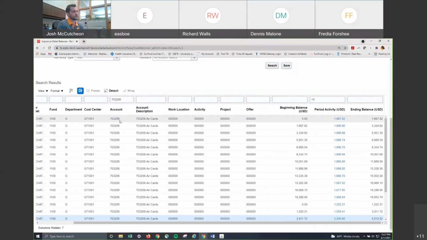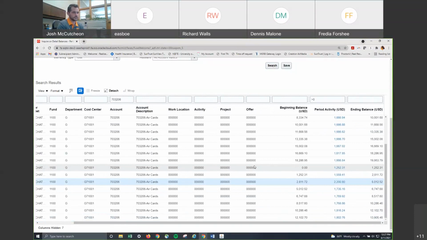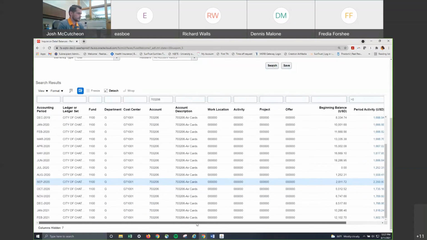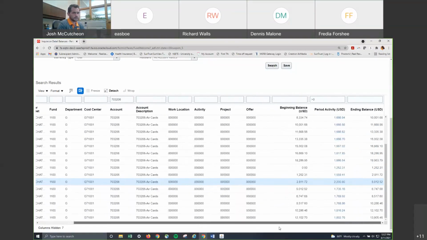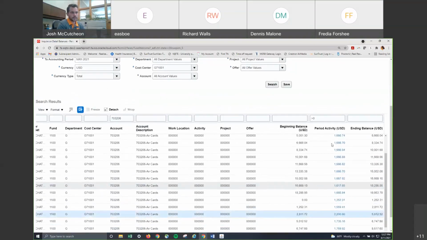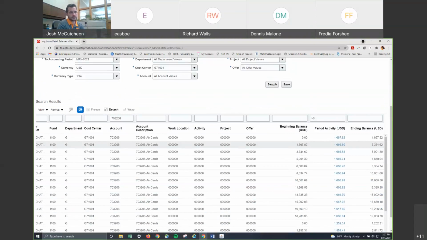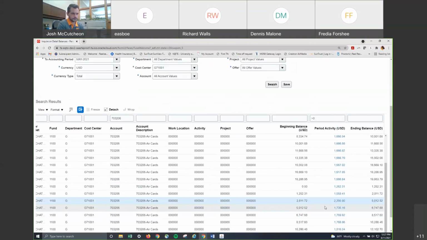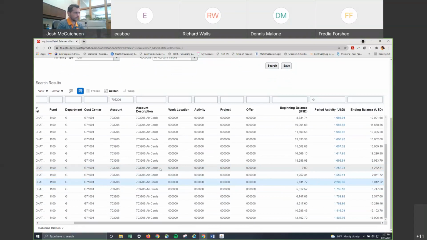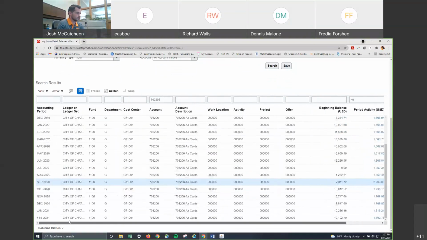So if you were looking at this as a year to date and you wanted to know this account's total balance for the year, you would just scroll down, and it looks like, okay, hang on. I don't know what. Okay, so these are the activities. So it's adding this single amount every month to the ending balance. I don't know what happened. So apparently we had a.